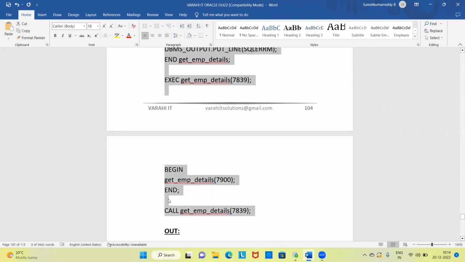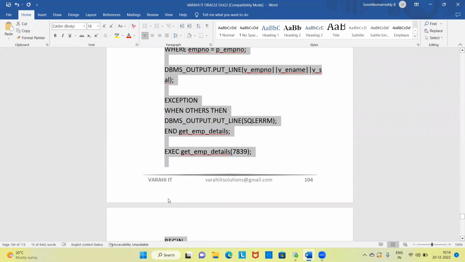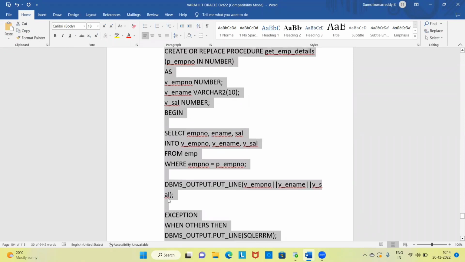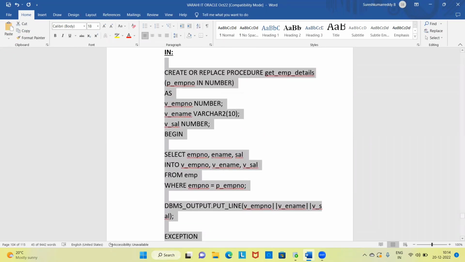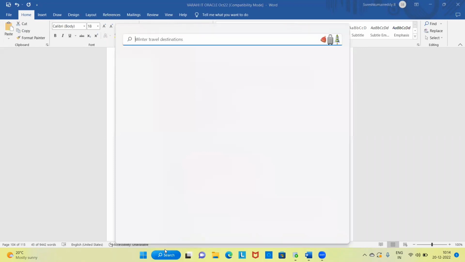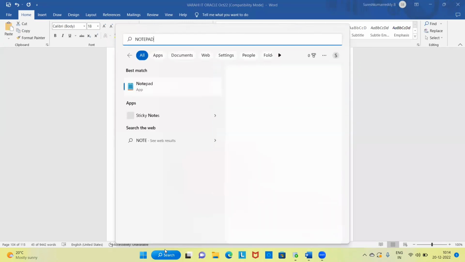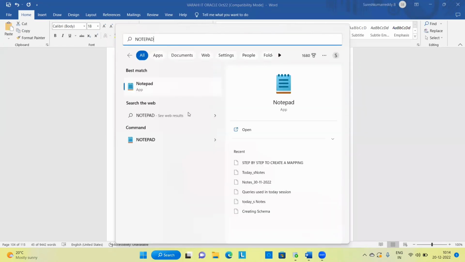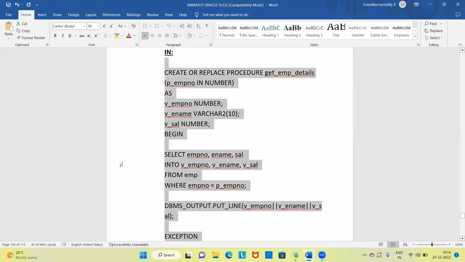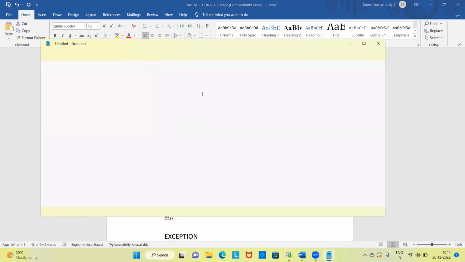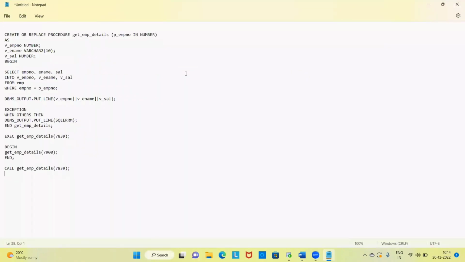And I want this executable code and execution methods. So I'm copying everything till here. Okay, let me do one thing. Give me a second. Let me use this only. So let me first make that here. So this is my procedure.